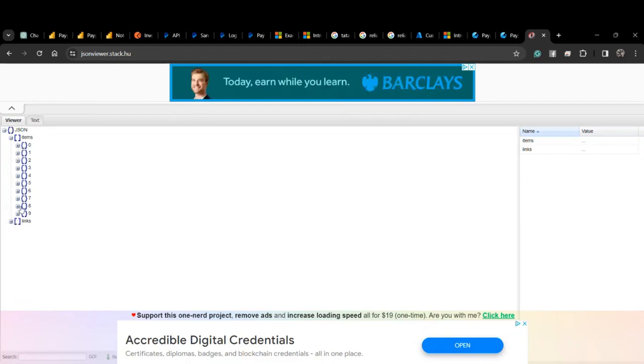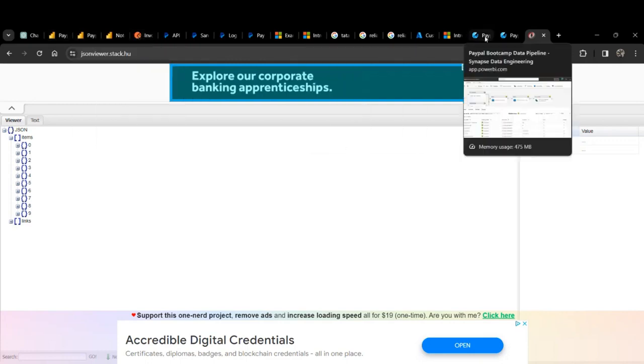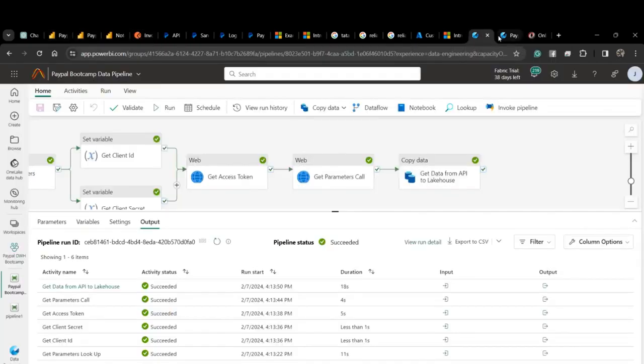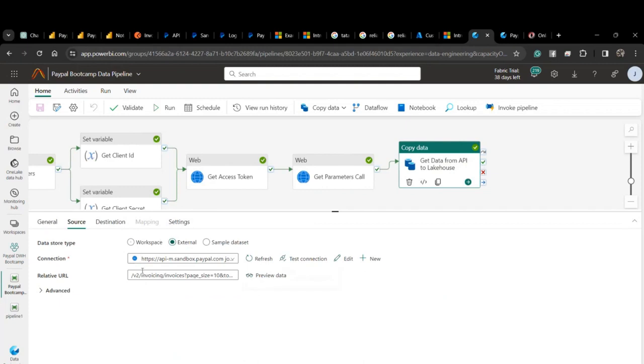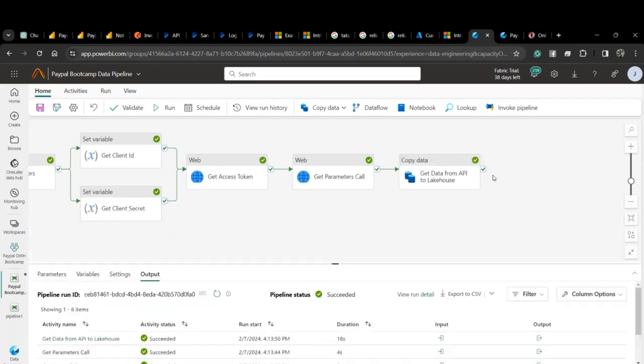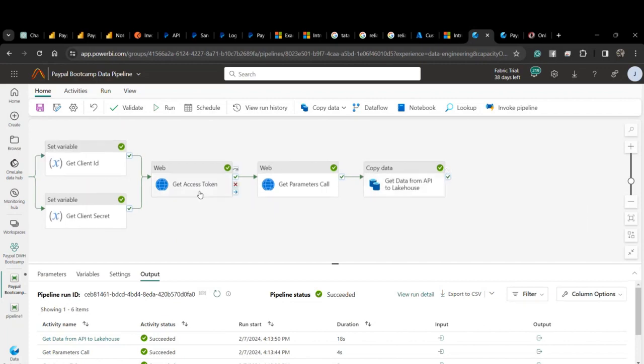So it has 9, as we had from 0 to 9, we had a page size of 10. So we have indexing from 0, so only 10 records are there. If you go here and make it 50, it will take all the data. So now we have data in the lakehouse as files. Now we have to insert it into a table.